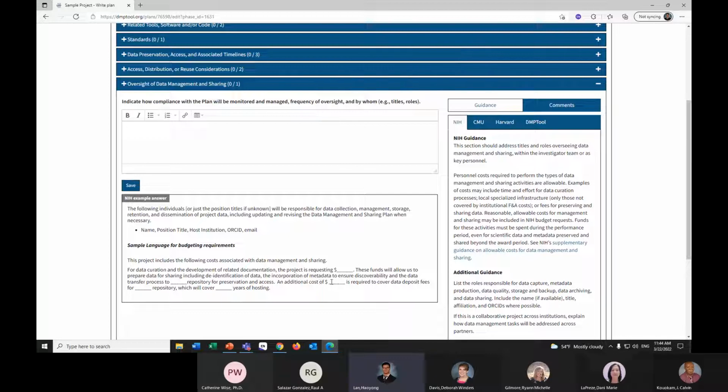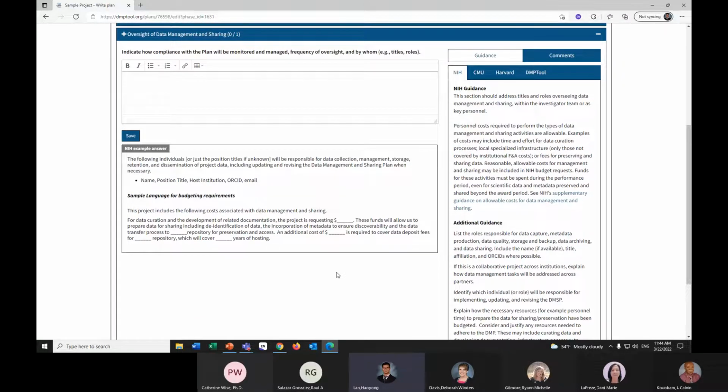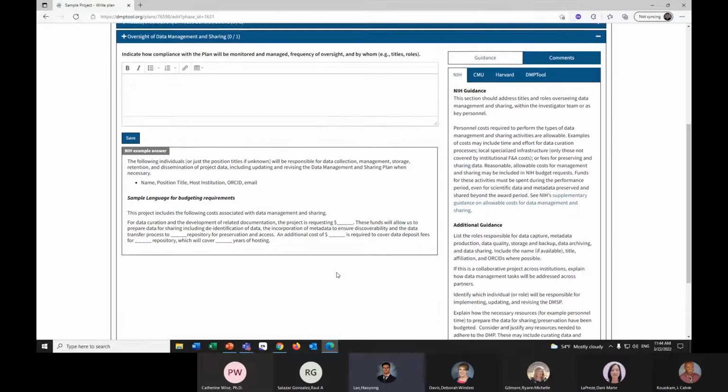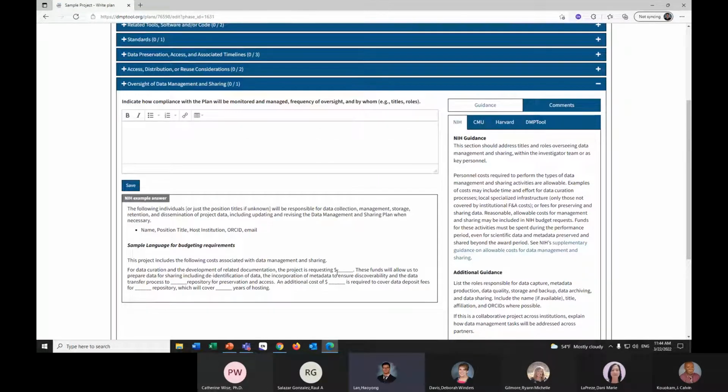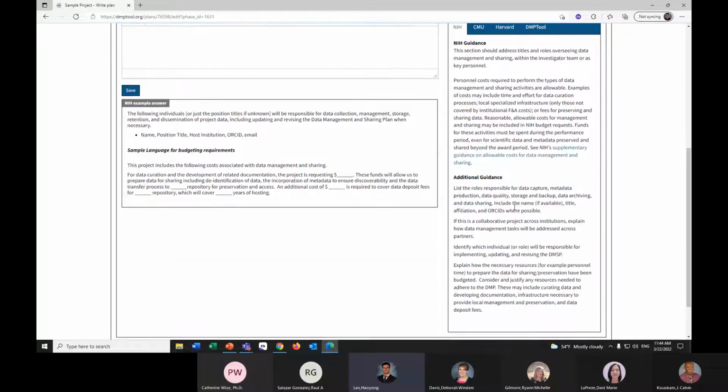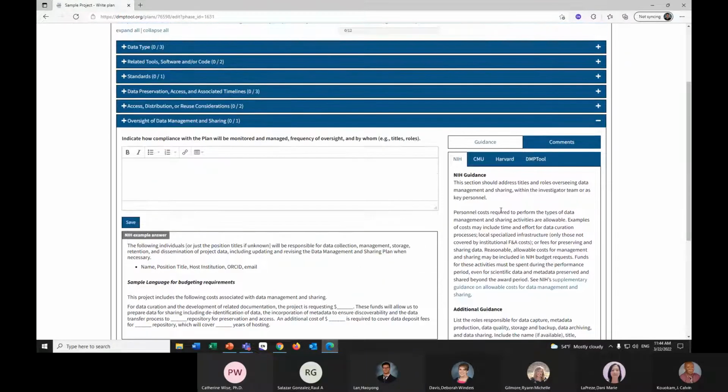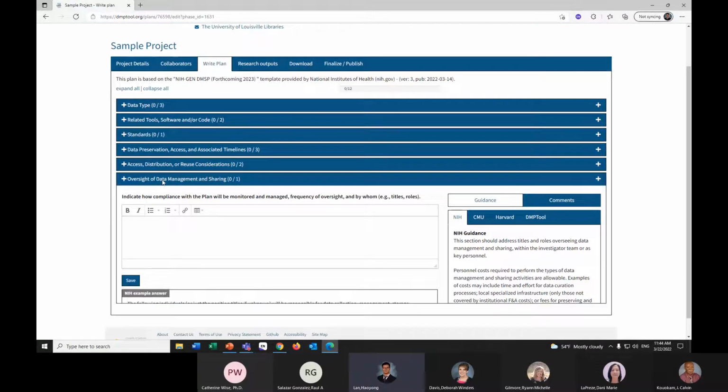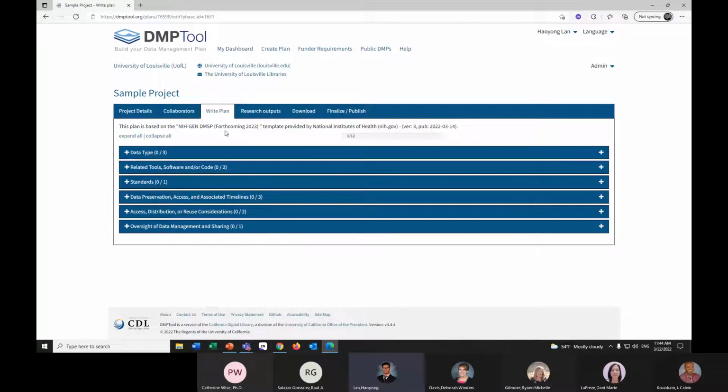And an additional cost is required to cover data deposit fees for which repository, and which will cover how many years of hosting. So all of this information is very important for you to fill out in order to get a comprehensive data management plan. On the right hand side, you can also find additional guidance from the NIH and other selected institutions. So this basically concludes the part on how to write actual data management plans.